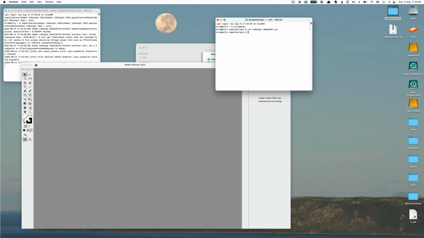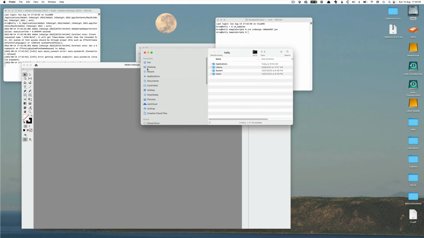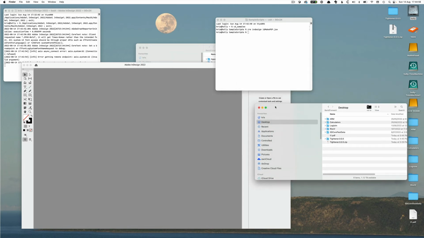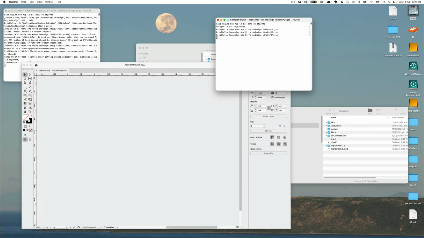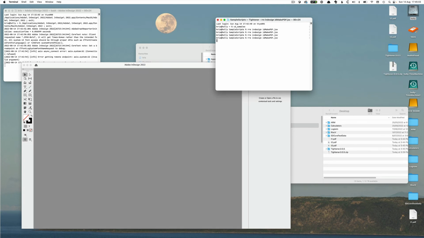Now notice T1 PDF is here on the desktop. I'll open another desktop window and rerun that script. See, now it's making a PDF on the desktop each time I run that script.